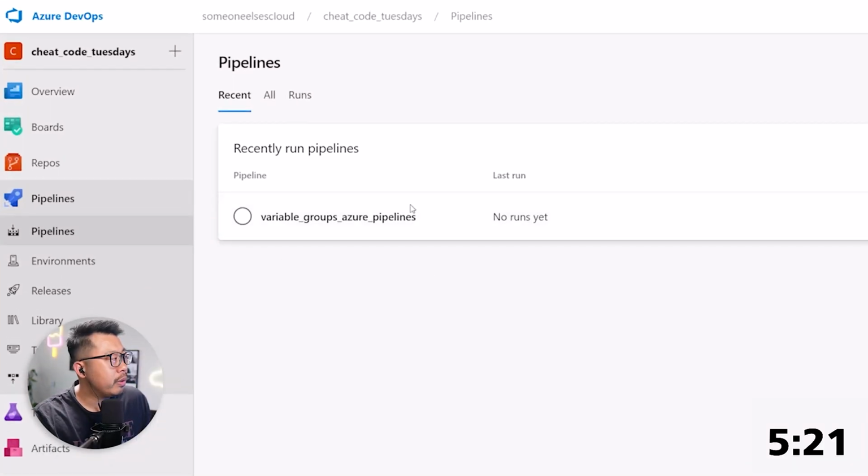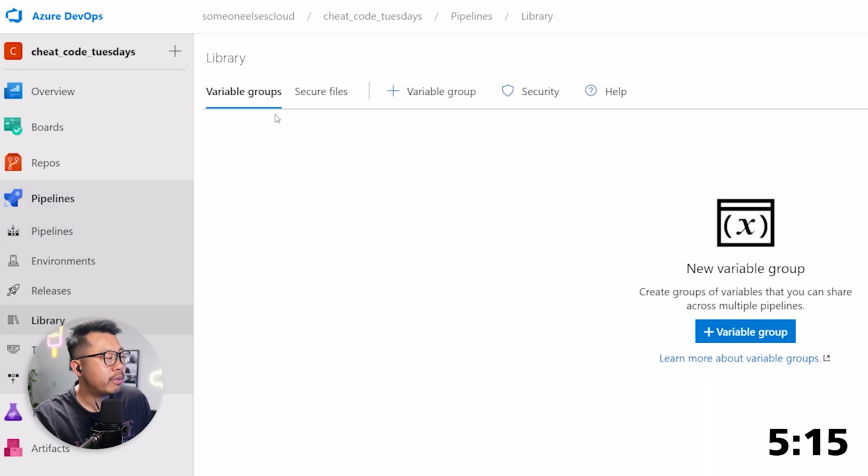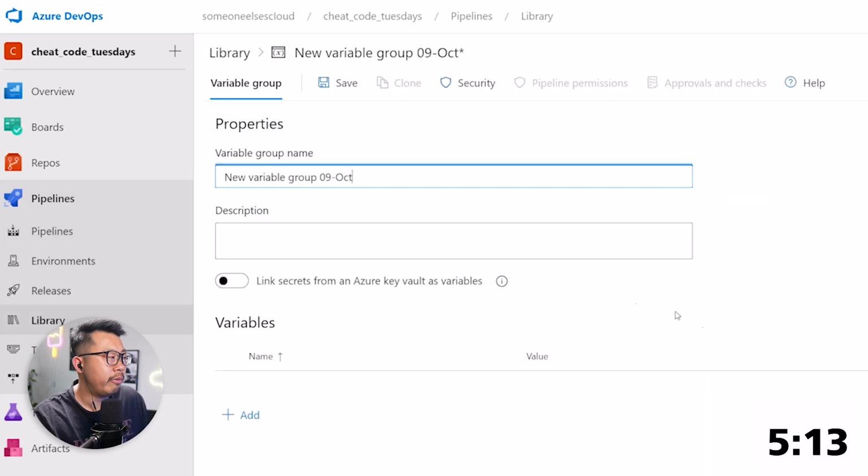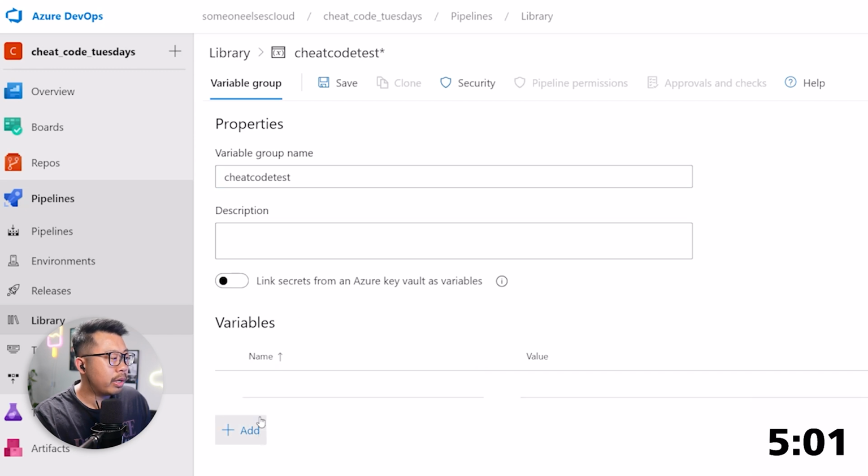So if you look here in Azure DevOps and you go to pipelines, you've got a library option. If you click on library, there's variable groups, and then you can create a new variable group. So let's give it a name. We'll just call it cheat code dev. Or let's go with test, just a different name. And then what I like to do is prefix my variables with VG, just so I don't confuse them with a standard variable that you can put directly into a pipeline.